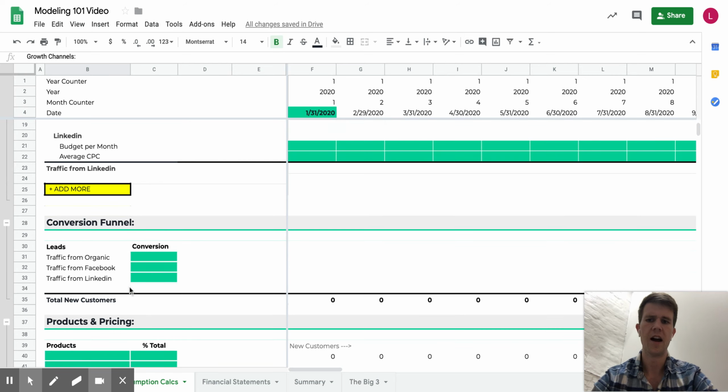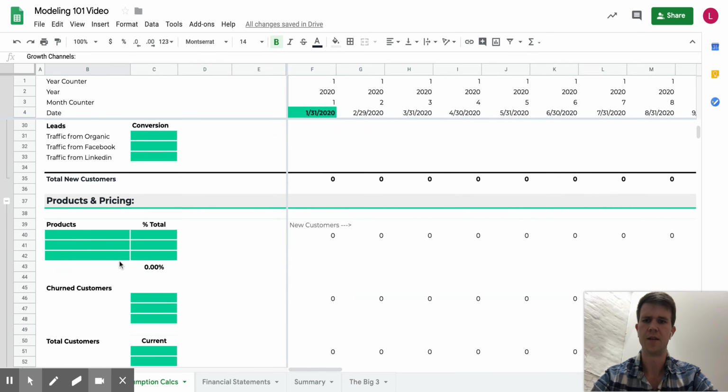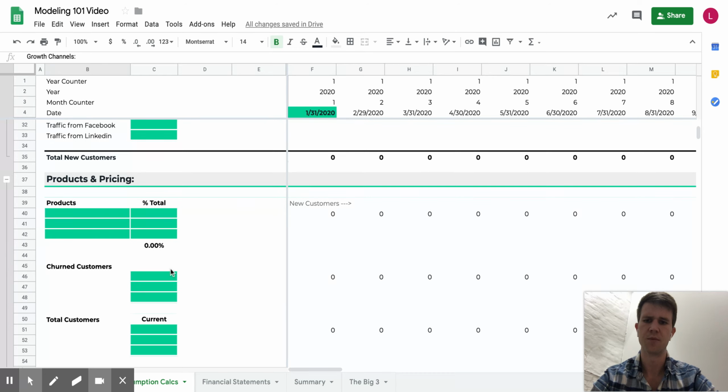that look like? And then the final section is what we're calling products and pricing. It's taking all of these new customers that you have, breaking them down by product or by revenue stream that you offer, and then assigning some prices and some churn rates and some other metrics to that, and then calculating revenue. And that's as far as we're going to get in this video.